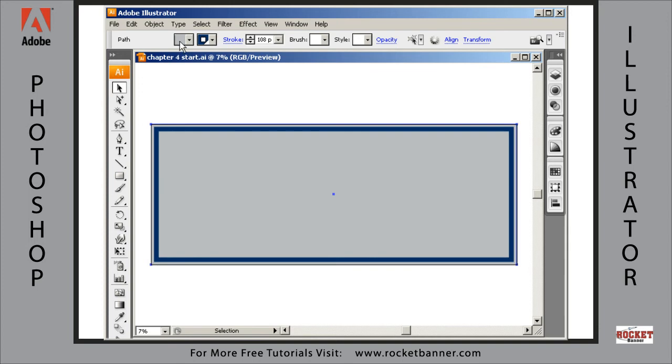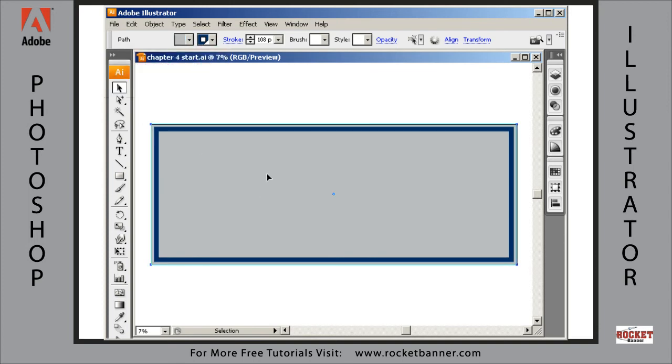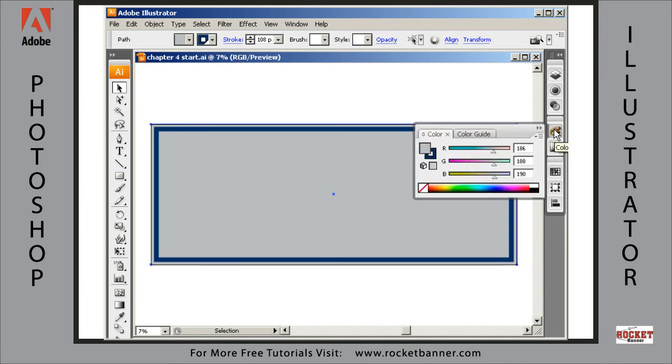All right, as you can see in my swatches, that's as light as it gets. But we can make a lighter tint out of it, and we do that simply by going to the color palette, right here. Make sure that your fill chip is on top as opposed to your stroke chip. Okay, your fill chip is on top here.